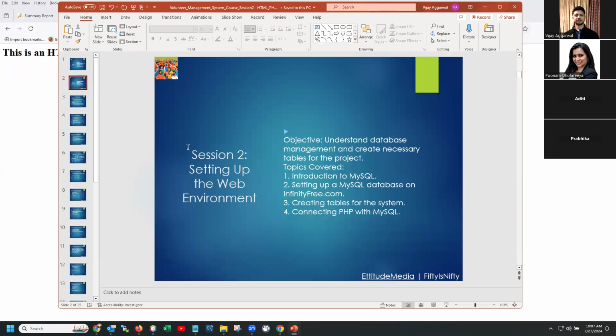Okay, so let's go to session 2 today. We will learn about databases, which is very important for any website. We'll learn about MySQL. We'll set up a MySQL database in this infinityfree.com. We'll create some tables for the system. And we'll also go through PHP today and then connect using MySQL.